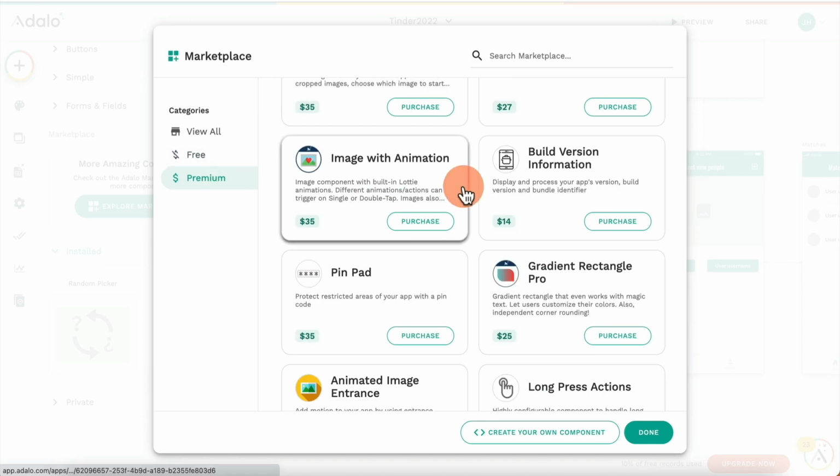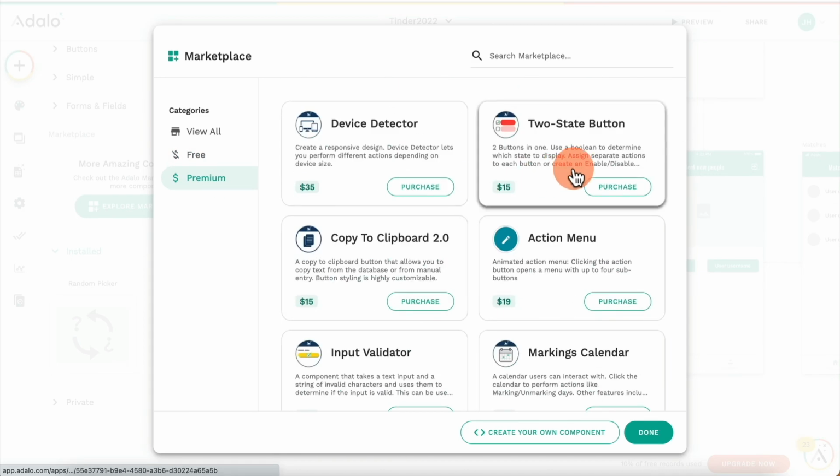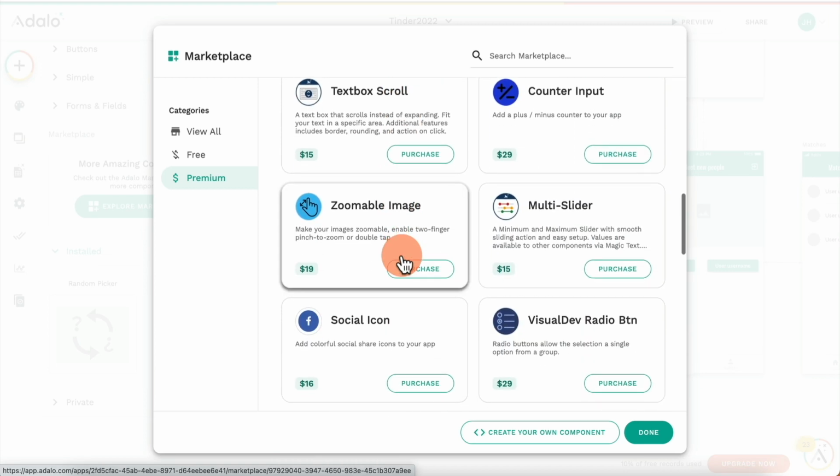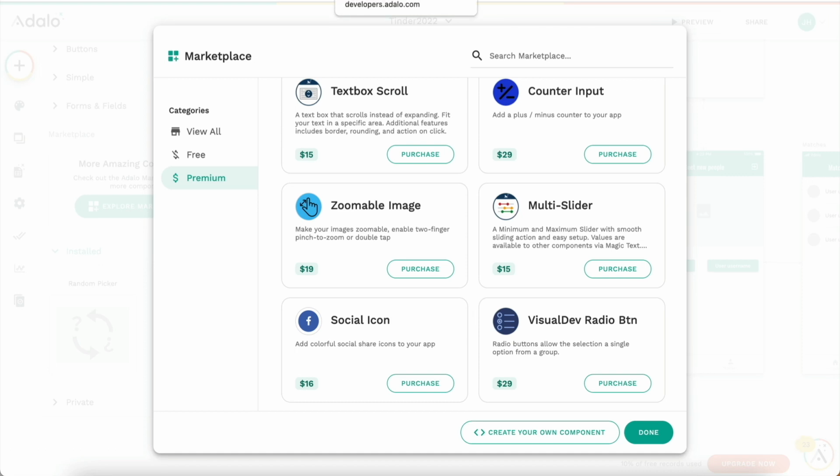But we also have premium. So if you want to pay a little bit more, you can have access to more components here as well. So I think the edge is going to go to FlutterFlow because it has more off-the-shelf components, but you do have an ability to create your own components, both in Adalo as well as in FlutterFlow.